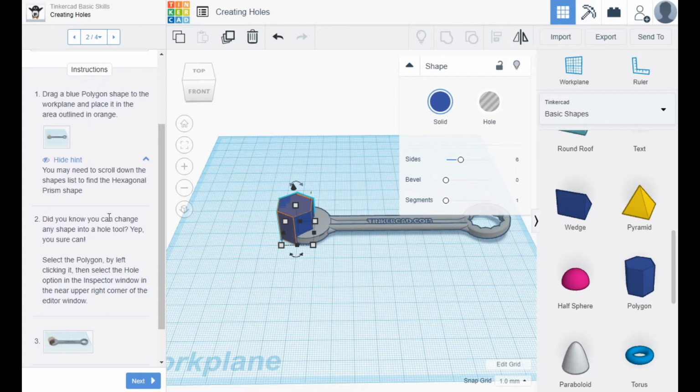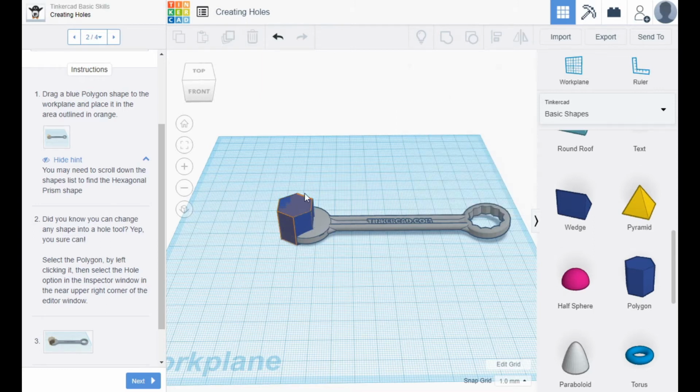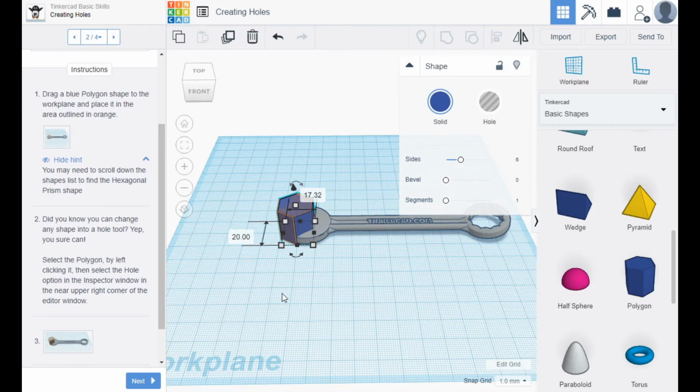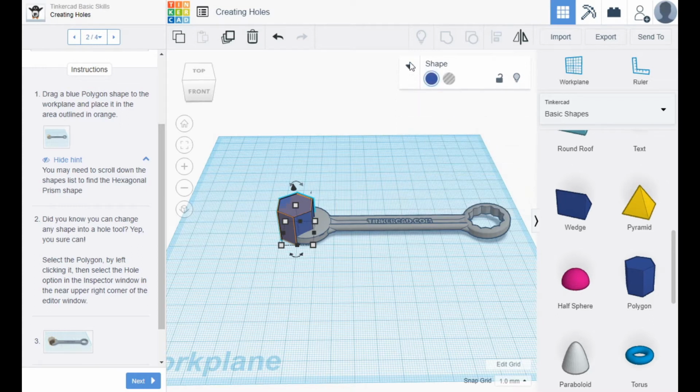It says here, step 2. Did you know that you can change any shape into a hole tool? Yep, you sure can. So select the polygon. I've already got it selected. You can tell because it was highlighted in blue. I'm going to do a normal left click on it. Select the polygon by left clicking it, and select the hole option in the inspector window in the near upper right corner of the editor window. Here's the editor window. Here's the upper right corner. It's over here. So this is the inspector window, this thing right here.